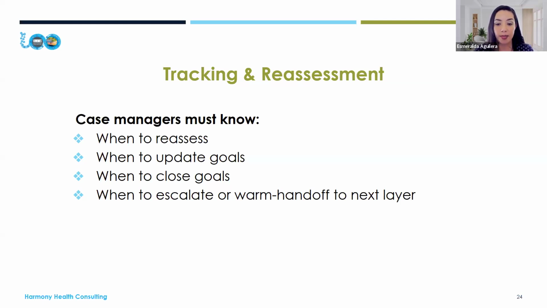Let's see. So let's see, case managers, nope.